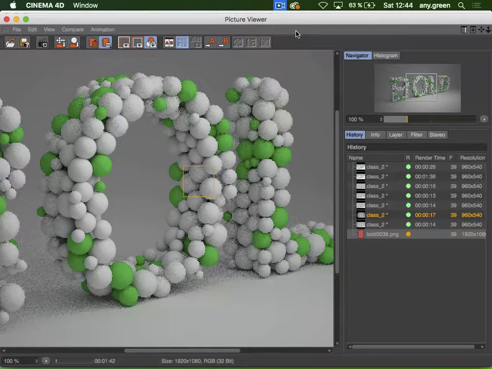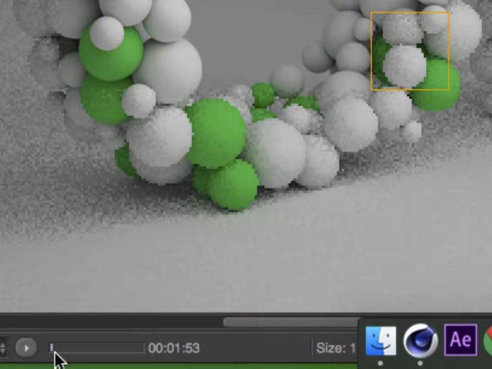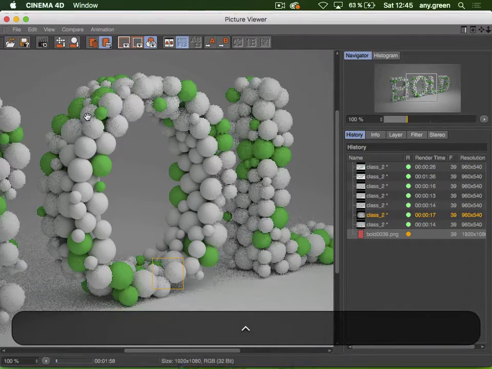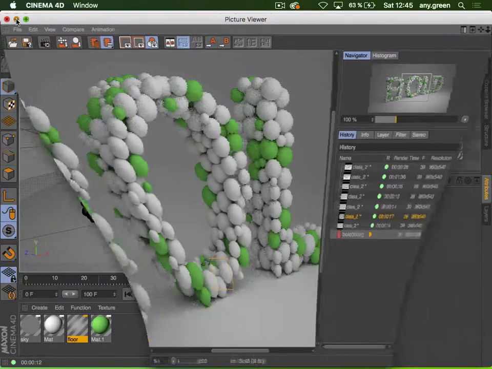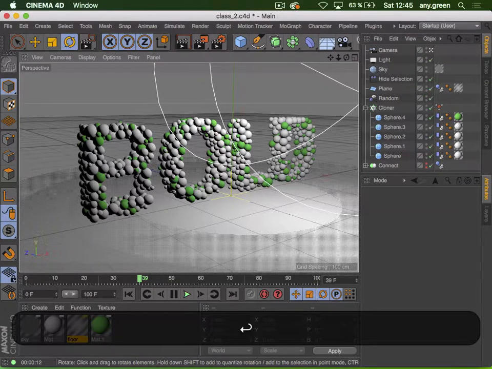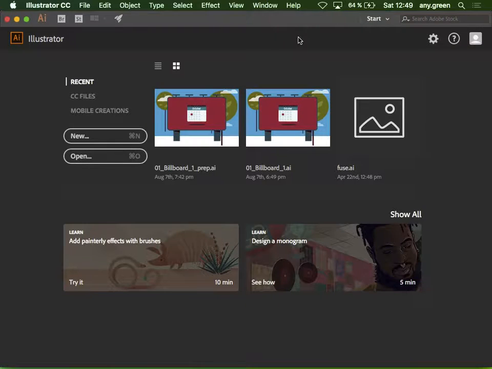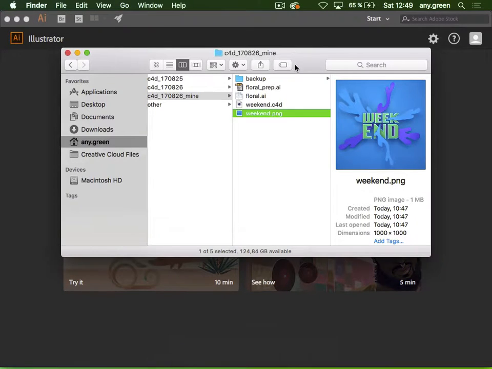While this is rendering, we can start already with the second project that we want to do. So down here we can already see that this will take super long, 2 minutes for just this one here. So yeah, this will take some time. Let's open up Illustrator. All right. Let's open up the file that you did not get today.